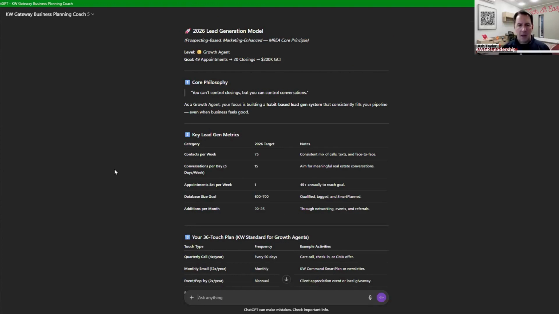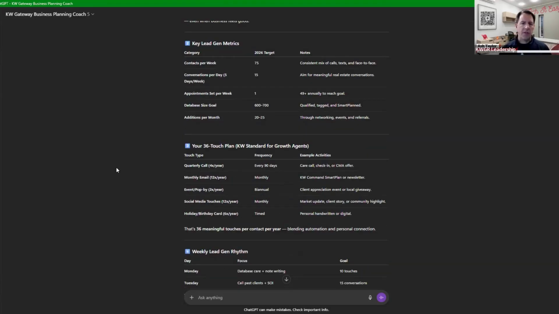I'm liking that. And it's even throwing in at the very last line there on number 2, additional per month, 20 to 25 through networking events and referrals. So it's even adding on where you could get some more contacts in there. So your 36 touch plan, KW standard for growth agents.